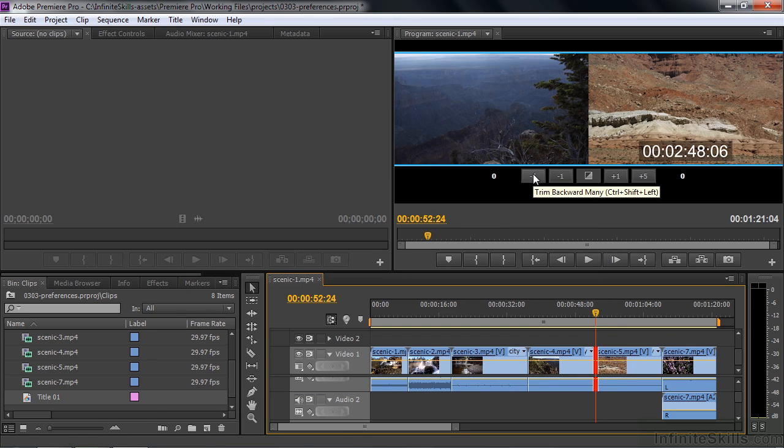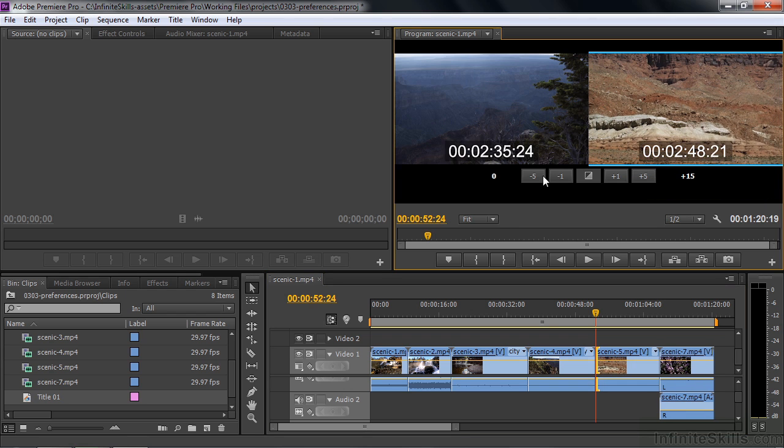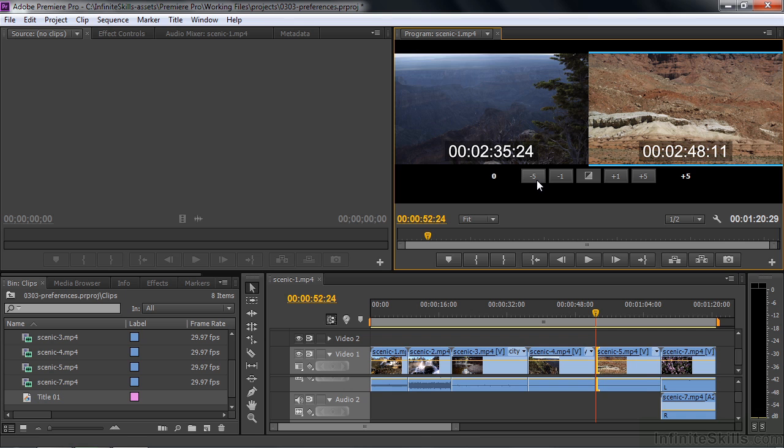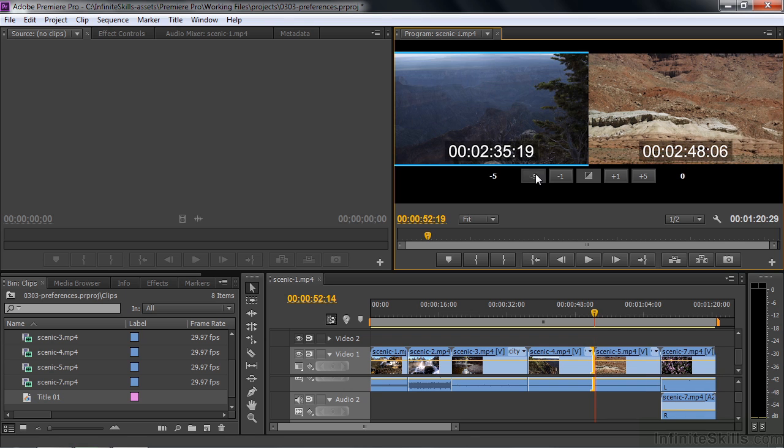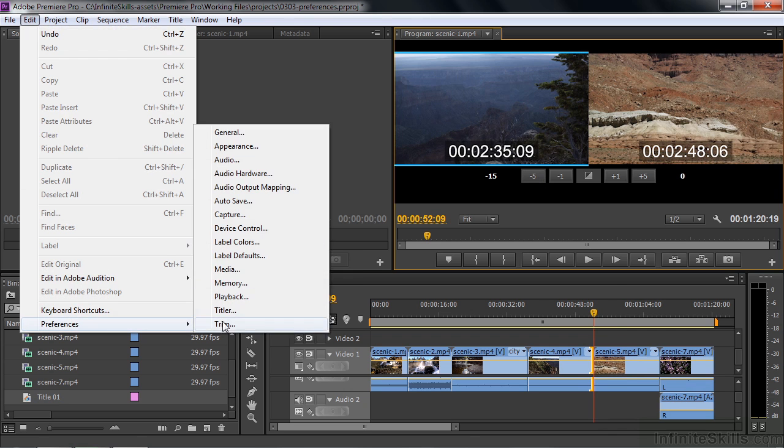And this little button here, -5 and +5, is what you can set. If you click on this, it'll then shift over 5 frames at a time, or over here, minus 5 frames at a time, depending which side is selected. And I can change that button to some other number is all that is. If I go back here to preferences, I can change it from 5 to something else.